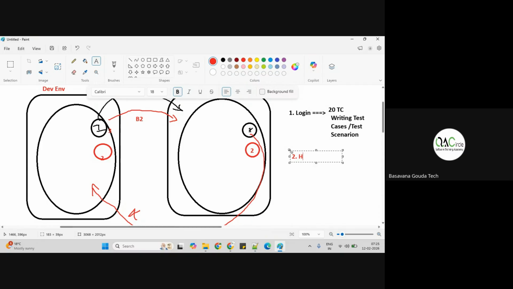Let's say this is the page. The developer has given build 2 for testing. He has developed how many features? 2 features. Which is the old and which is the new?